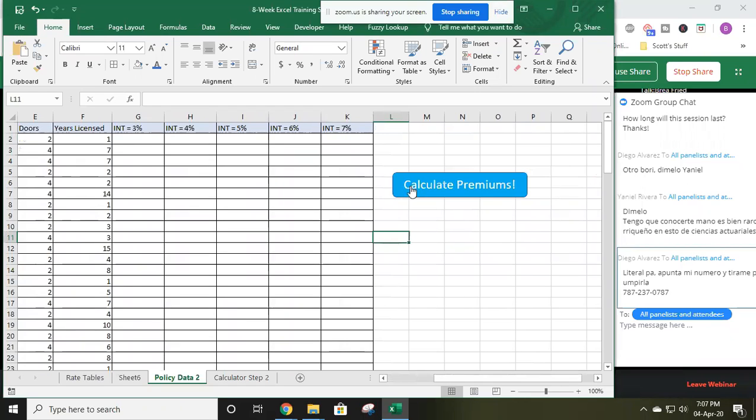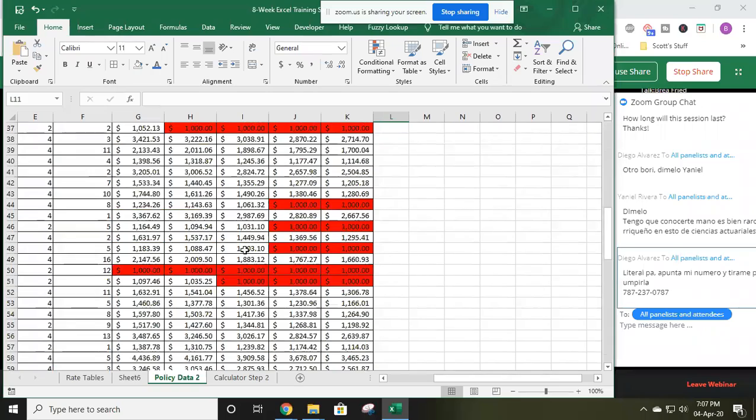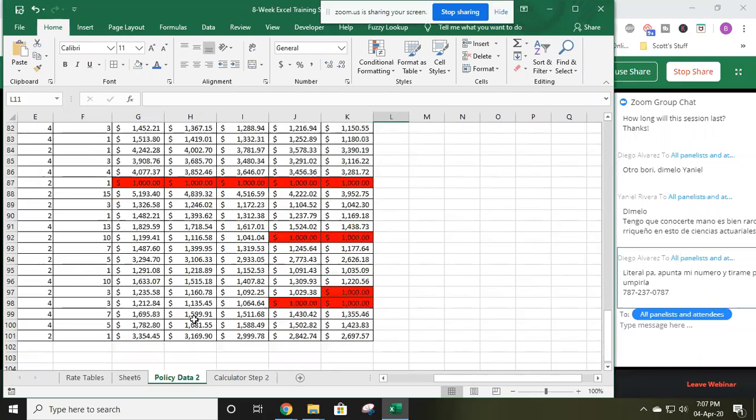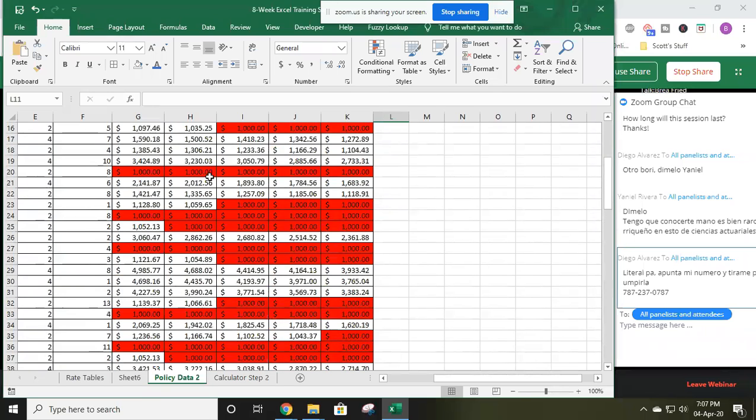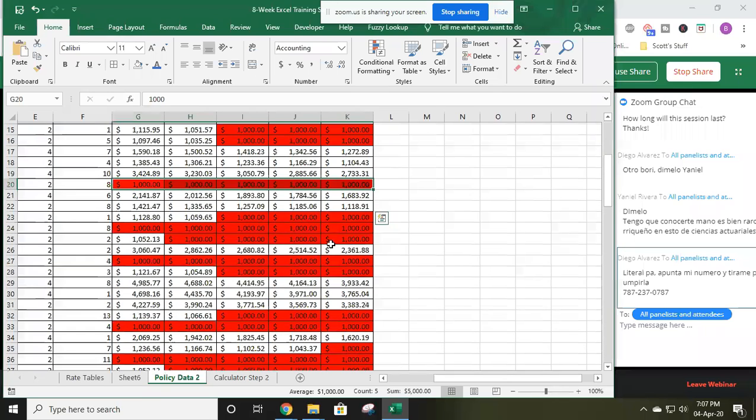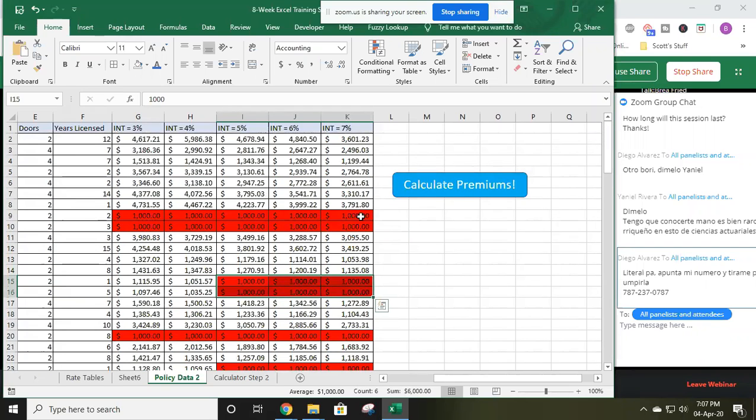That means we're going to learn how to create this button, and we can just press the button and watch. In just a few seconds, it's going to do all those premium calculations for us, and it's going to fill in this page with all the premiums. So see how quickly it did that? It filled out all of this almost instantly. And I'll also show you how to highlight all those that are exactly $1,000, because we might want to look at those special.